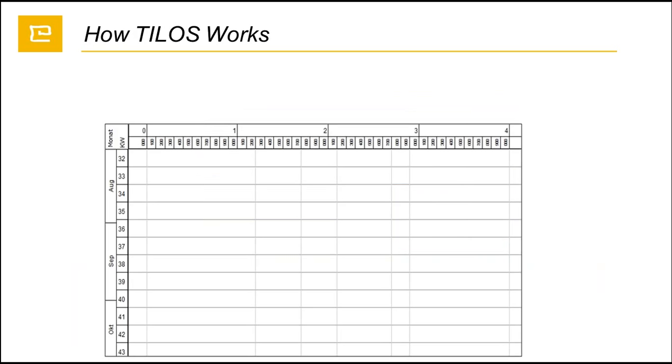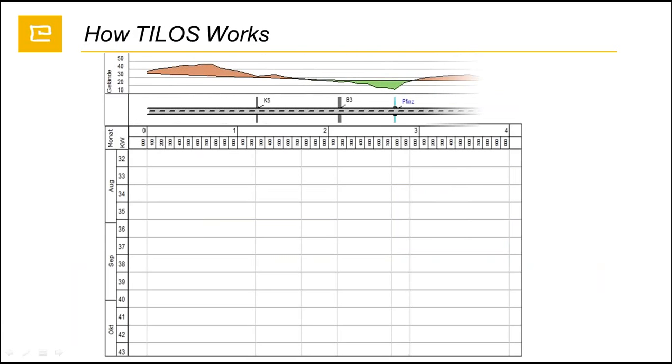So let's say this is a working area. We have a time axis and a distance axis. We are able to put in a graphical illustration, like this road project, let's say 4 kilometers, where we have illustrated a road project with 2 intersections and 1 bridge or culvert. On the top we have an elevation profile diagram where we have the road level.